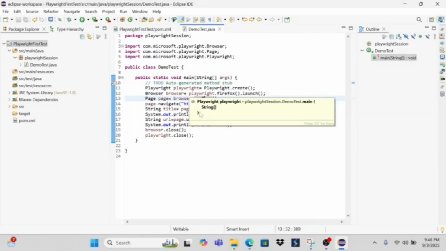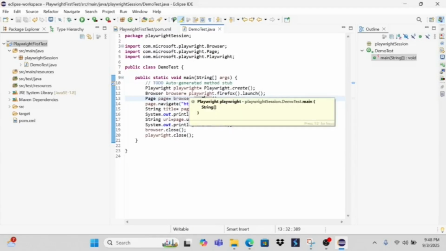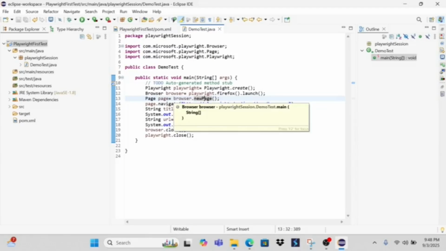Now, what if I want to execute it in head mode? Currently, we have run in headless mode. That's why nothing was opening, no browser was opening, but it was just printing everything and the code was running successfully. What if I want to run in head mode?